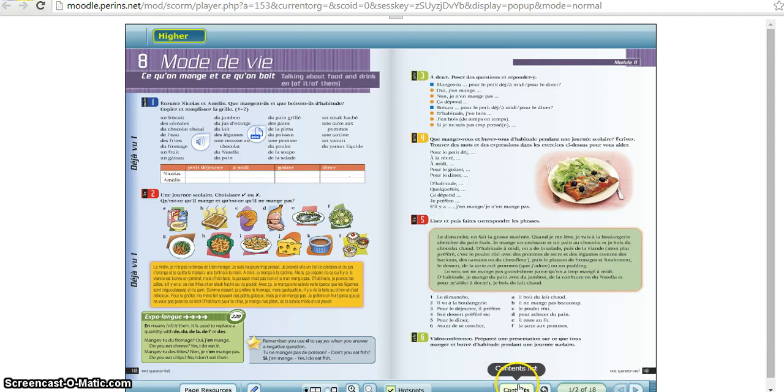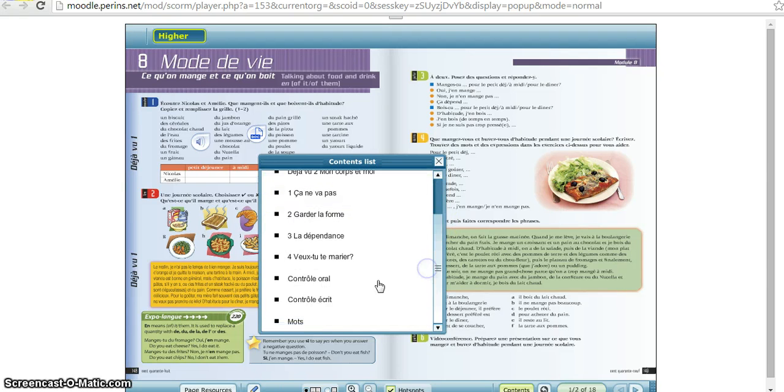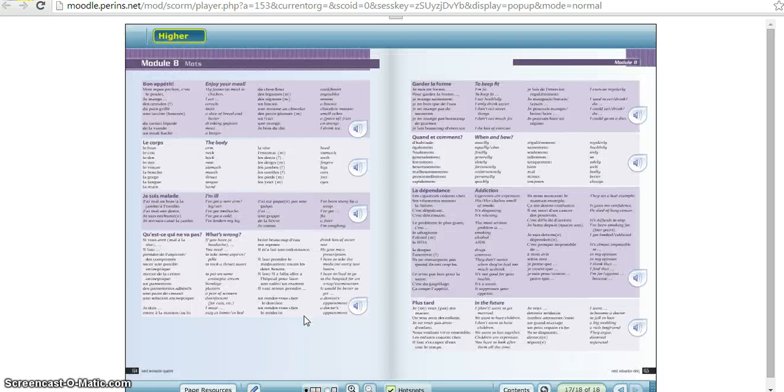And of course, the other place you can go is if you click into the contents button here and open up Mode de Vie, and just drop it down and go into the place where it says Mots and open that up. That's where you get a word list that of course you can use. So that's what I want you to use to help you draft your answers to those two questions.